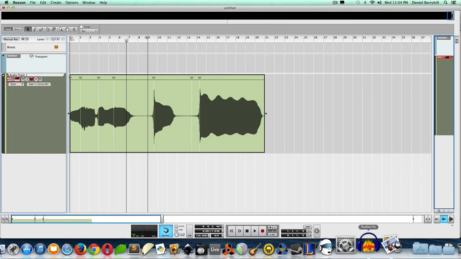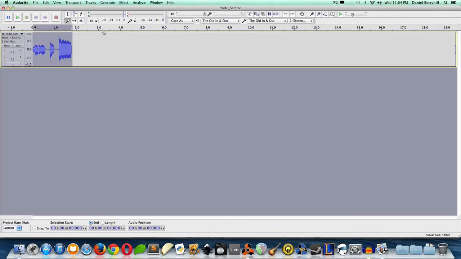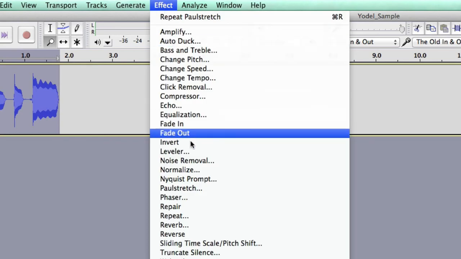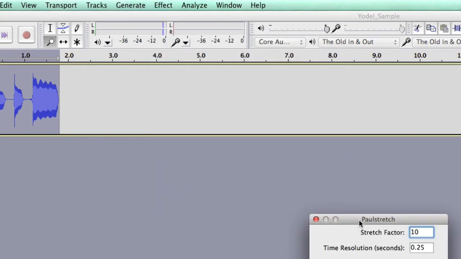So let's go over to Audacity, which is also a free program. It's open source and it's available on Mac, Windows, and Linux. What they did is they used that program Paulstretch and they have it in here as an effect. So I've selected all this audio, same clip, and you can go to Effect and use Paulstretch.